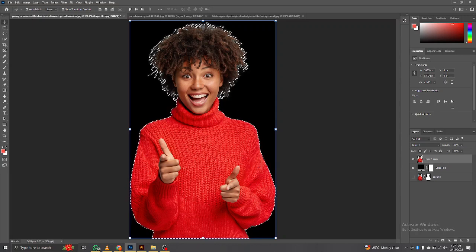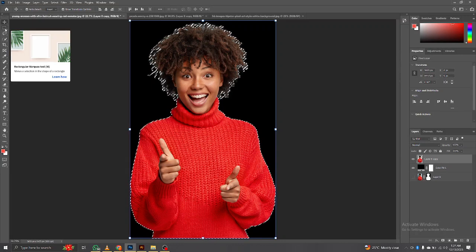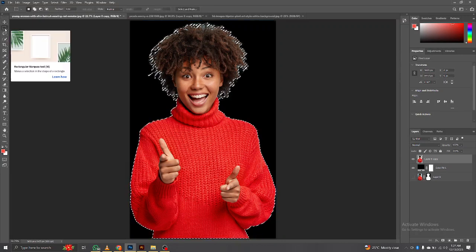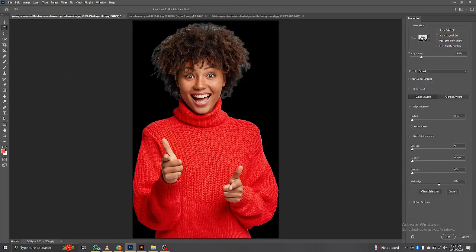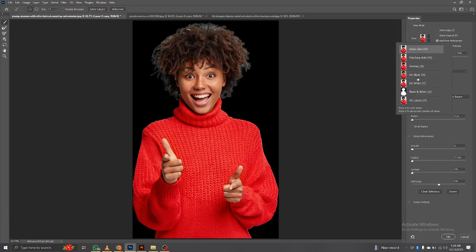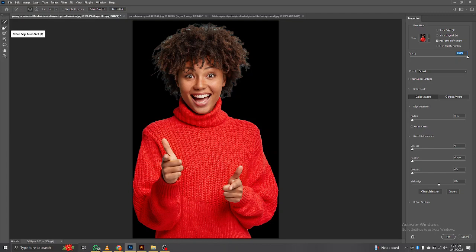So once you are done selecting it, you want to come to one of these tools, the rectangular marquee tool. Okay, then you want to come to select and mask. So once you click on select and mask, this right here should show out for you. Then you want to come to this, pick on black, and then increase the opacity to 100%. Then you want to come to refine edges, refine edge brush tool.